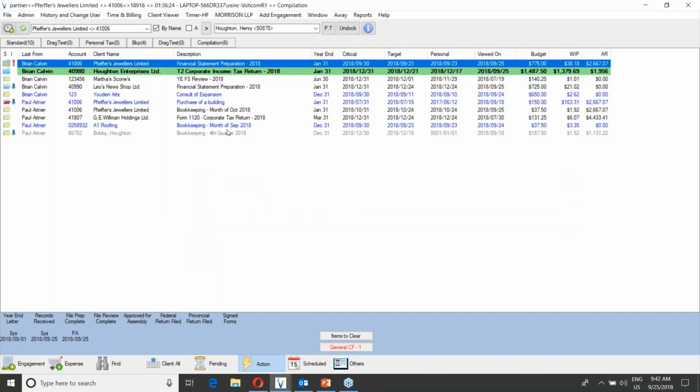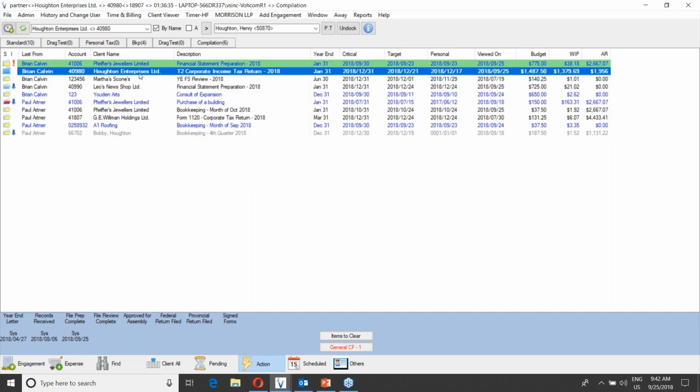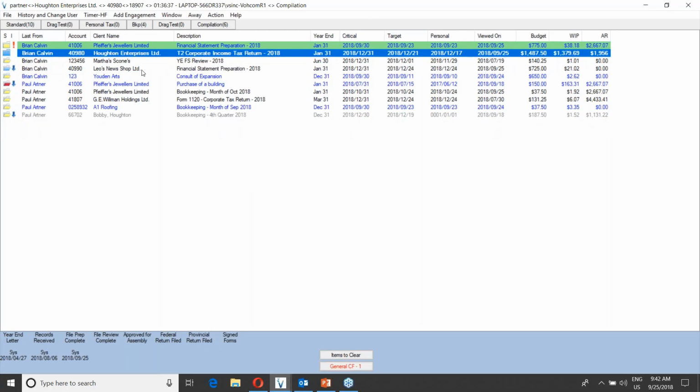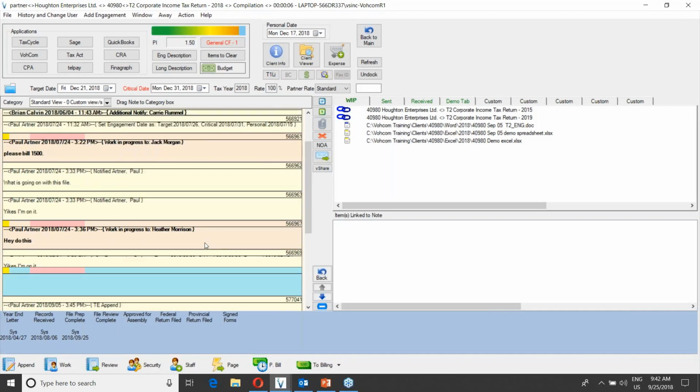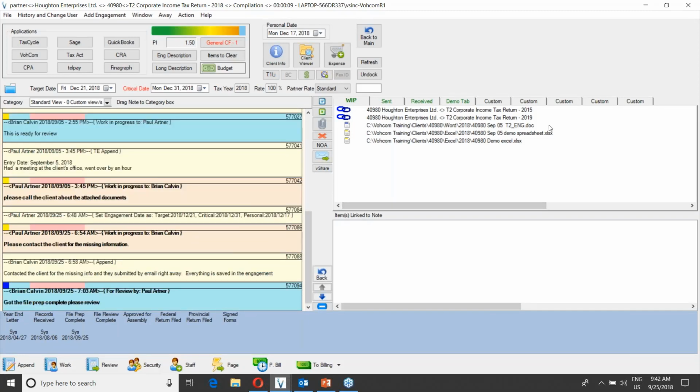Okay, great. The next thing I'm going to show you is how to launch and save emails from our engagement window. In this instance, I'll go into this engagement, Houghton Enterprises, the T2 corporate income tax return, by double-clicking on it. Again, over on the left-hand side, I can see all of the notes and all of the actions that have been taken on the engagement. And on the right-hand side, again, I have all of the files for the engagement.